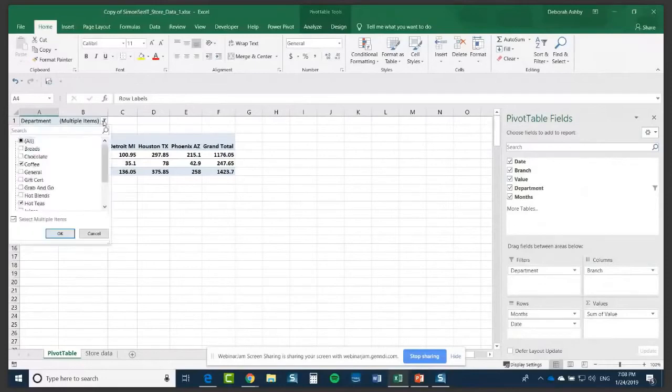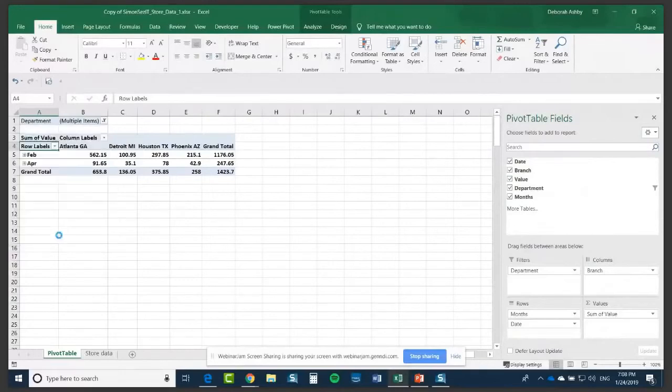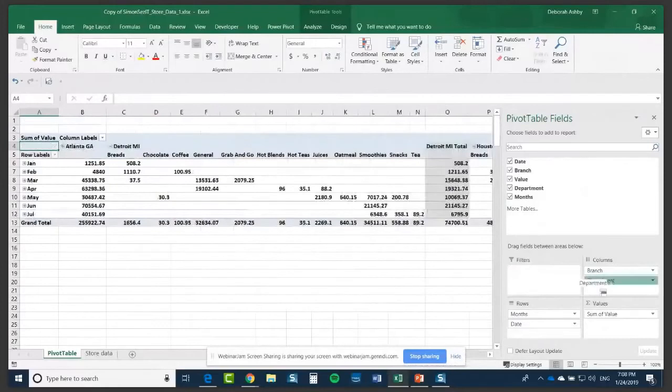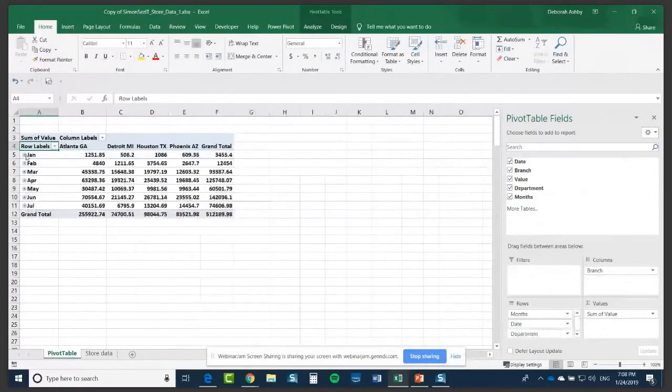I can just click and I can select all to bring back all of my data at the top there, like so. So hopefully you can see how you can really move these around, and I could drag and drop until my heart's content. I could put department in columns as well, which again makes it look a little bit strange. I could drag it down to rows, and again, the department would then appear underneath here.